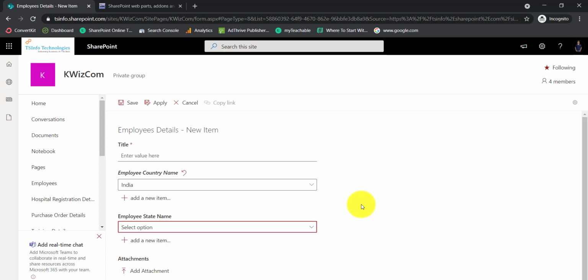We can do this using Power Apps. I'll also make a video for that, but today we'll focus on how you can create all these things by using the QuizCom apps.